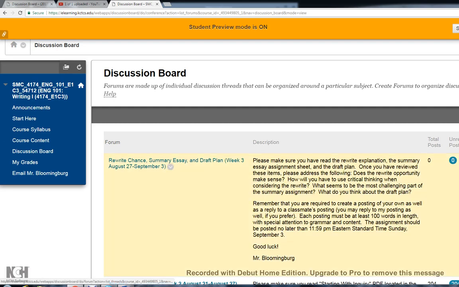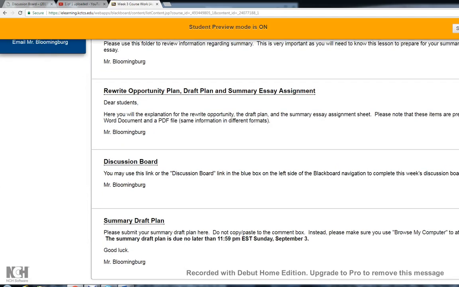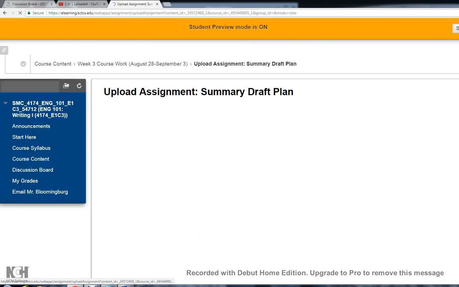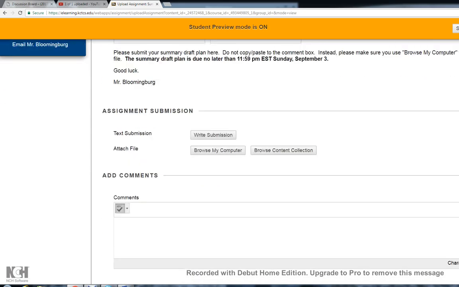And one other thing to show you, and again I'm going to go to the week 3 folder. When it comes time to submit your draft plan, you're going to do it in the week 3 folder down at the very bottom. It says summary draft plan and it says please submit your draft plan here. You're going to click that link and it's going to count as 10 points for an assignment score.